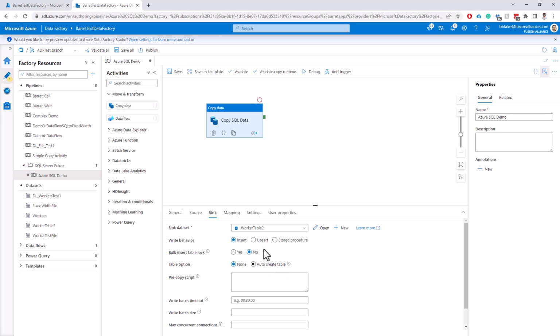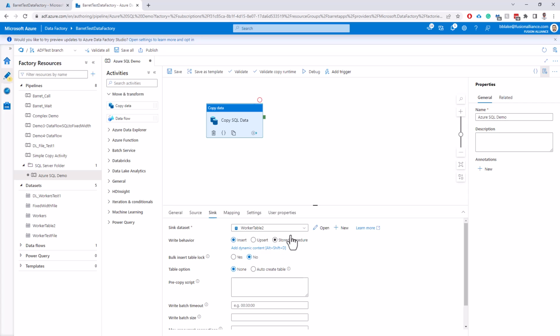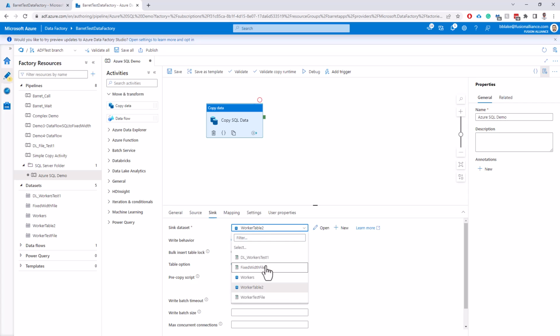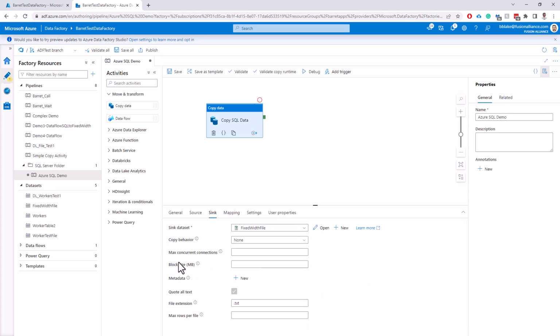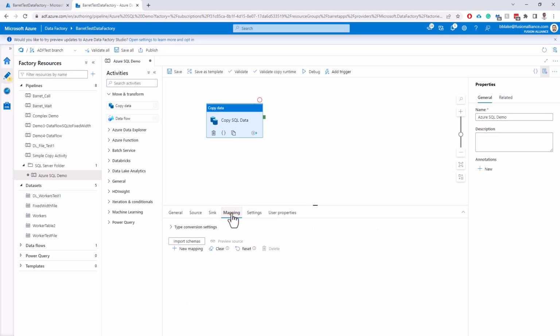So if I were doing this to a flat file, say if I change this to a fixed width file, you'll see that the configuration options change. And based on what your source and your sync are and how you're manipulating the data, you may have to do custom mapping. So if you want to force data into a certain format, you can change the mapping, or say maybe the column names are different.